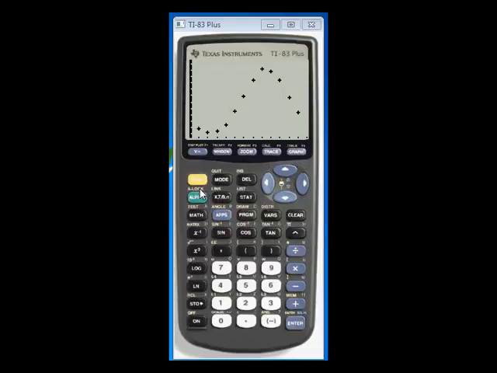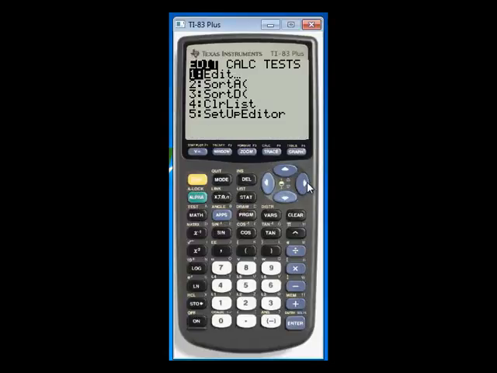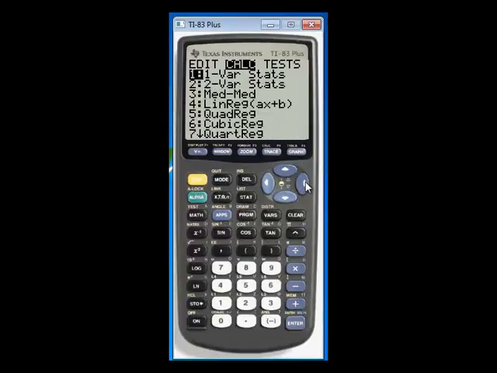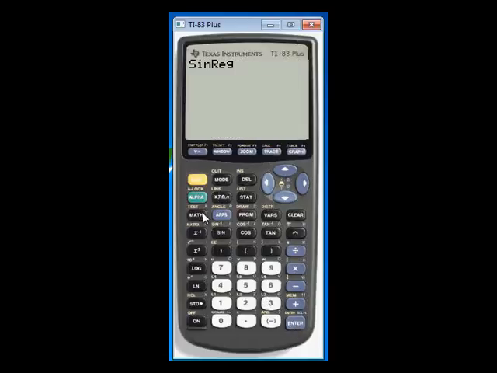I find the sine regression line by clicking on stat. Move over to the right, CALC to calculate. Move up or down until I find sine regression. Click on enter. Second, L sub 1, comma. Second, L sub 2, comma.